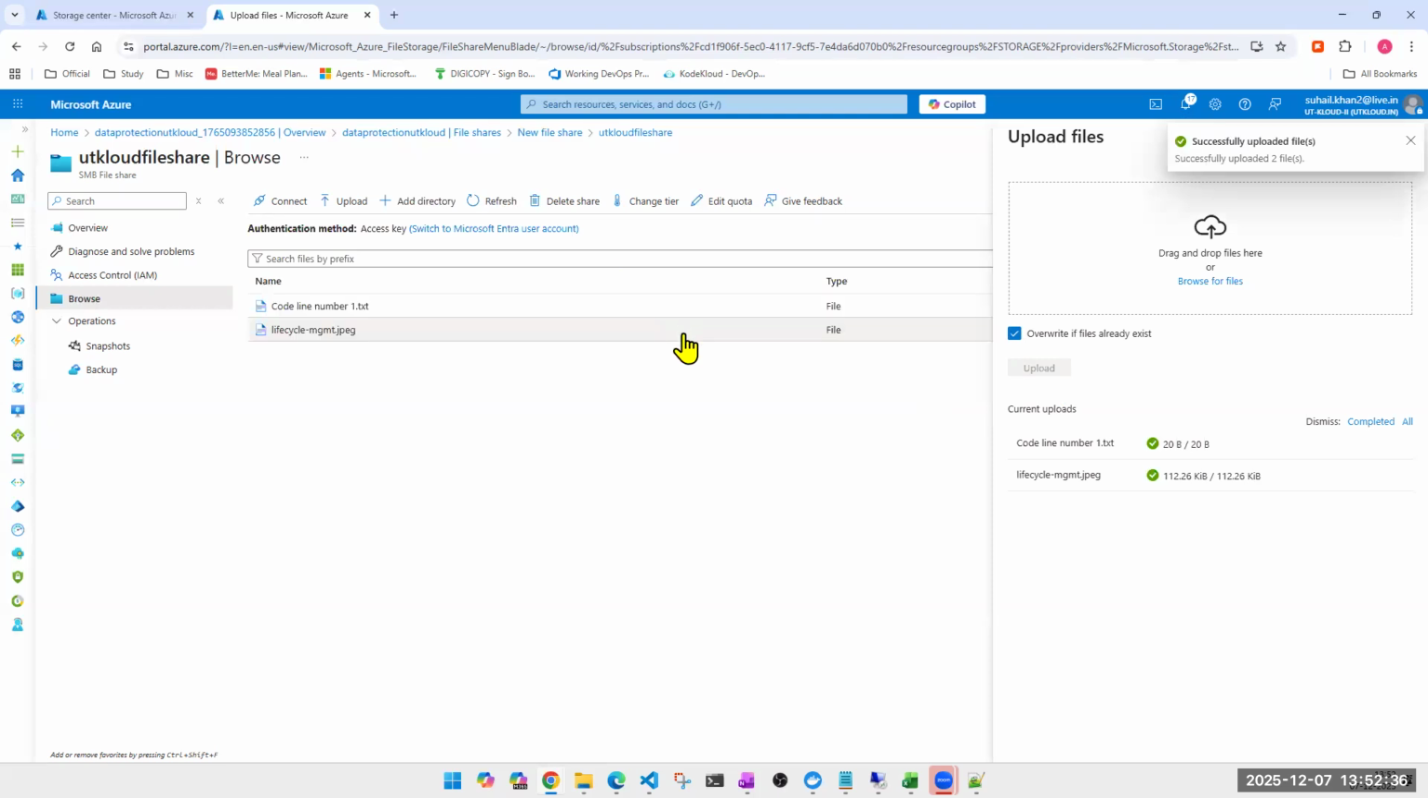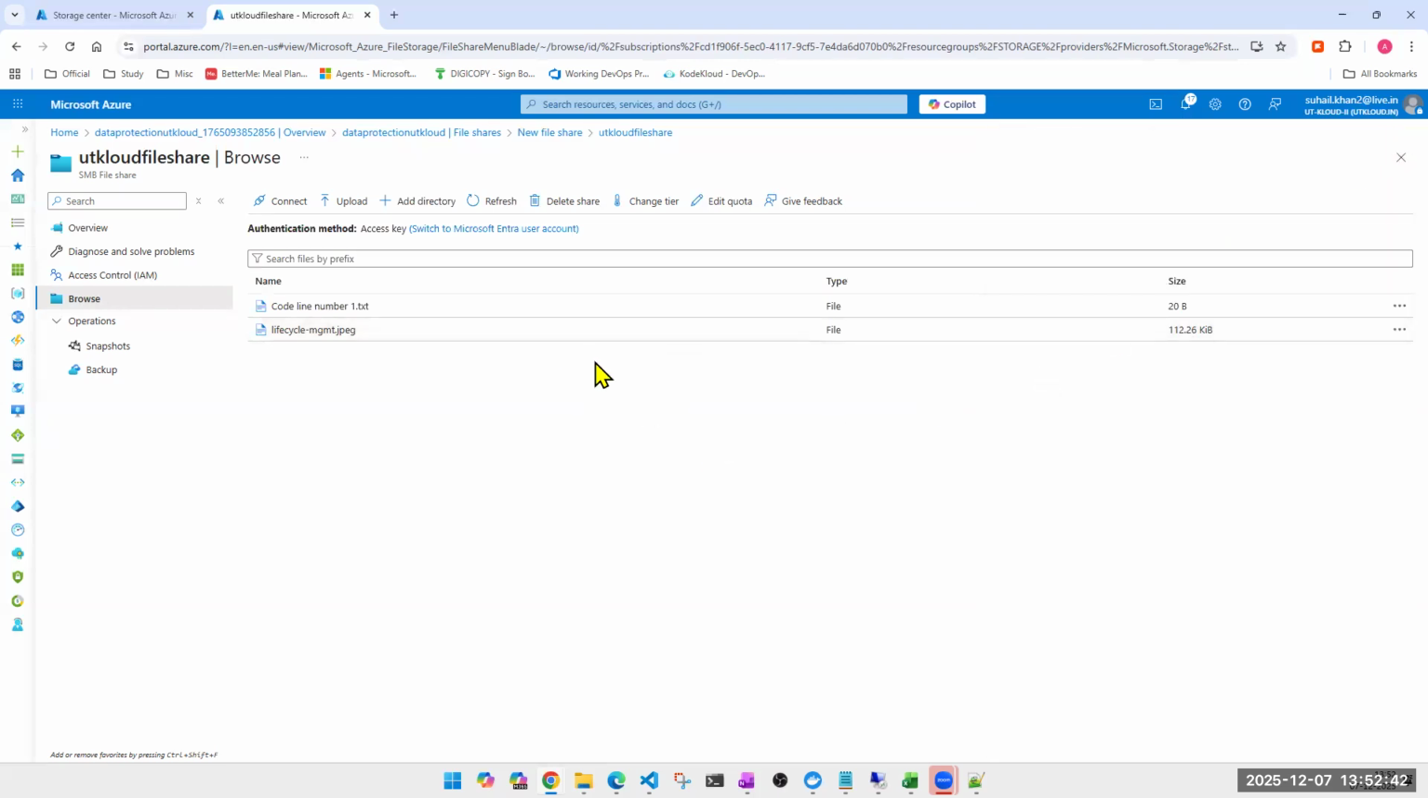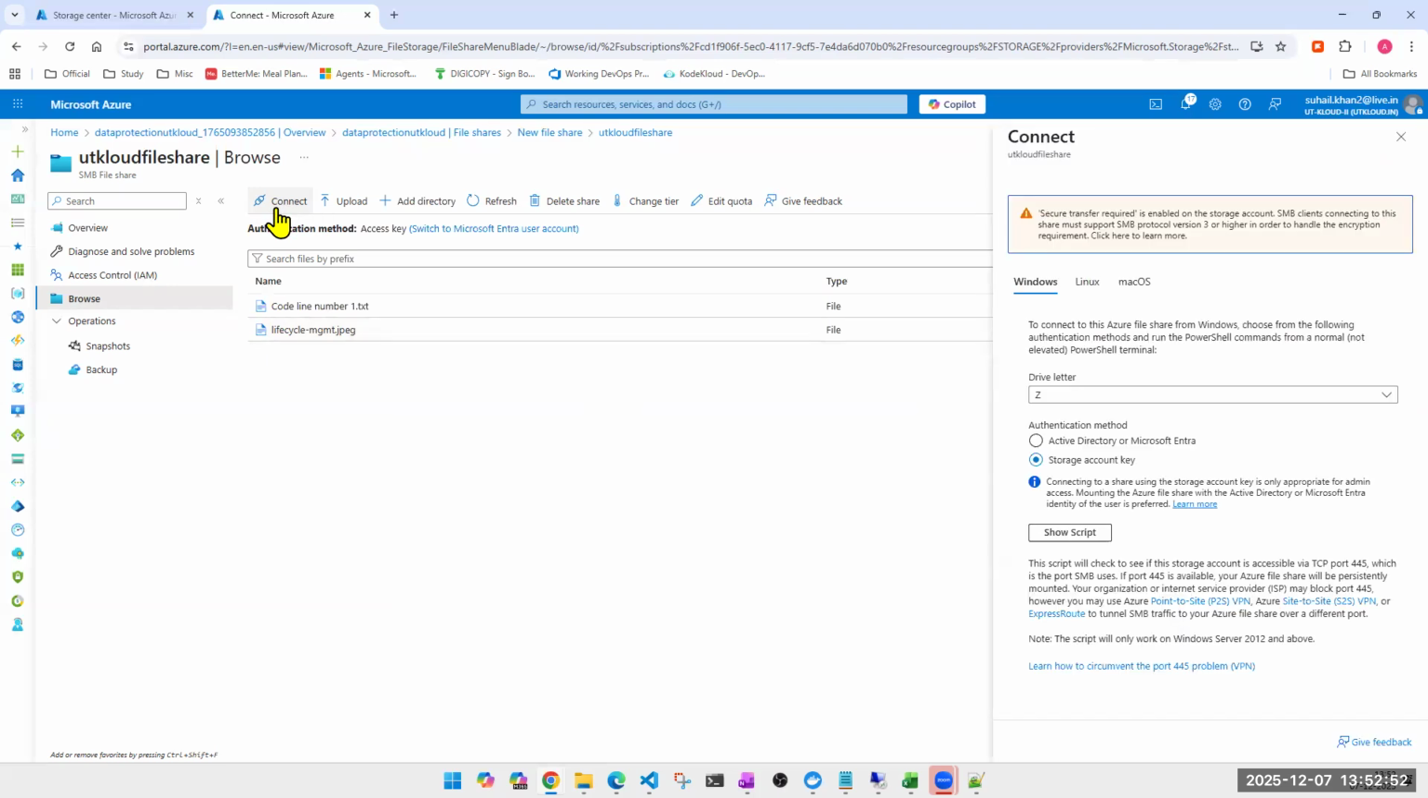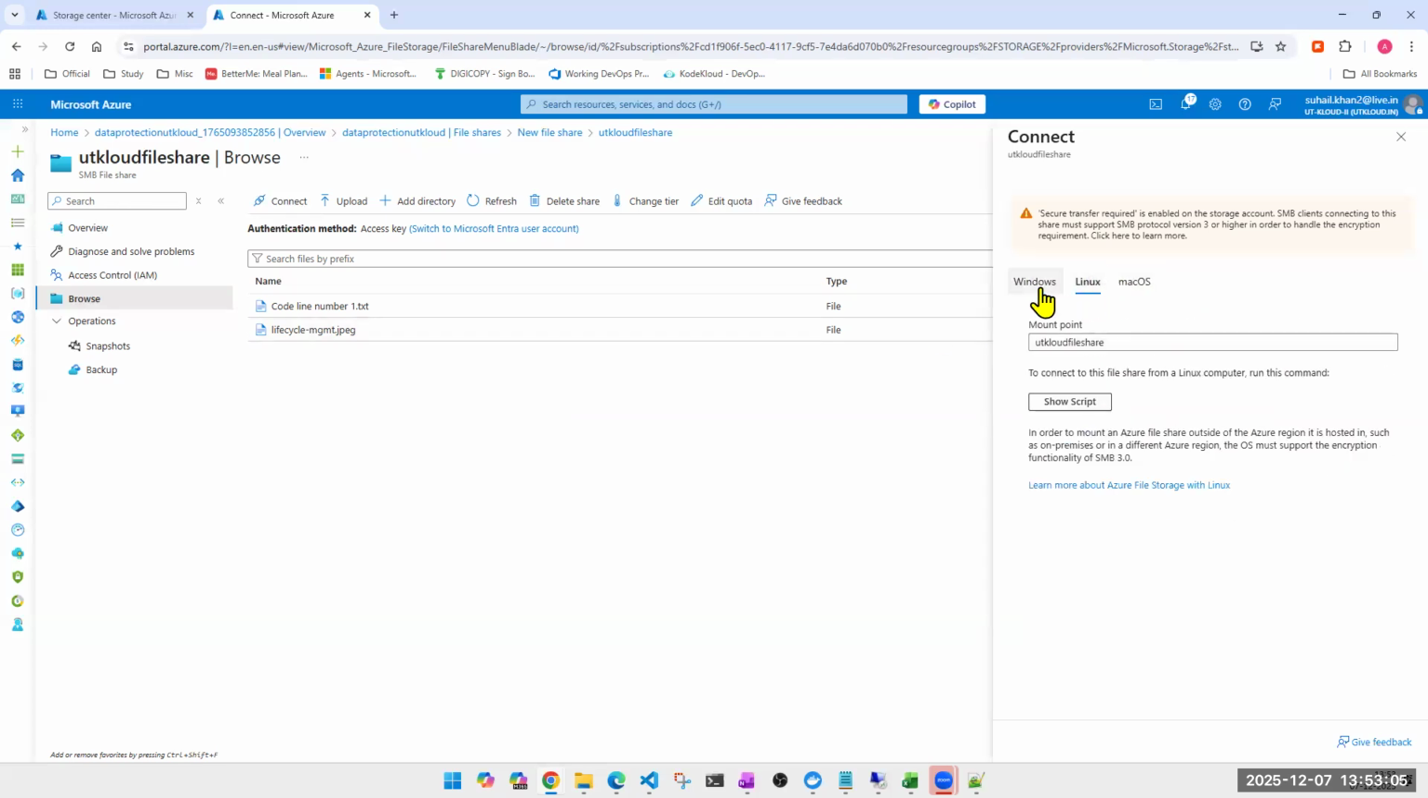First, let me upload these two files. It is available. You can access it on the portal, in Storage Explorer. You can, but that's not the feature. The actual feature we have, it's this one. Click on connect. Now select your client whom you are sharing this access with. Is he on Windows, Linux, Mac? Let's say mine is on Windows.